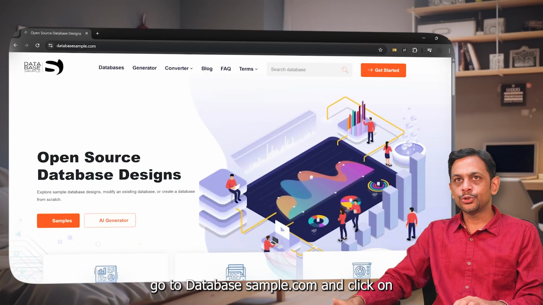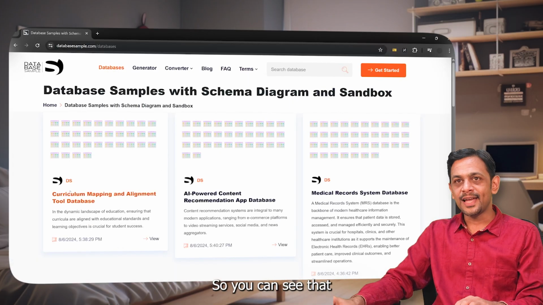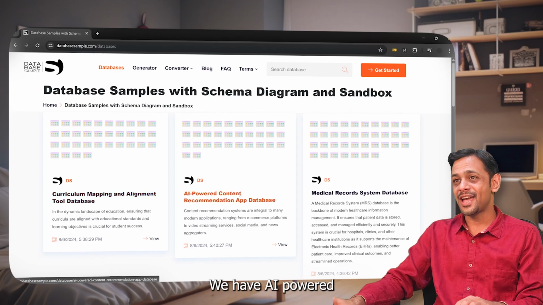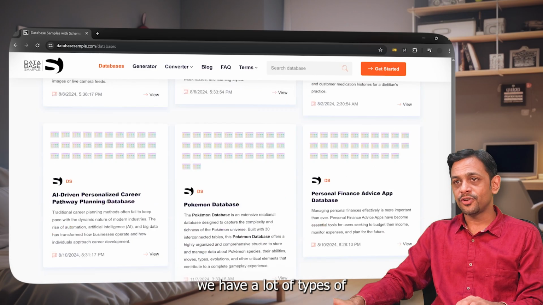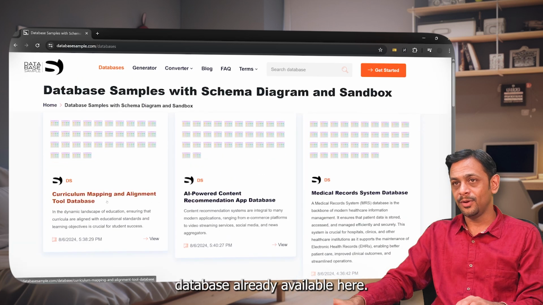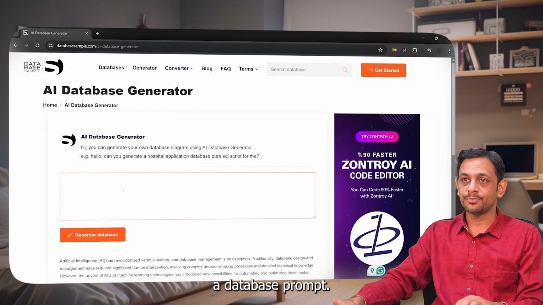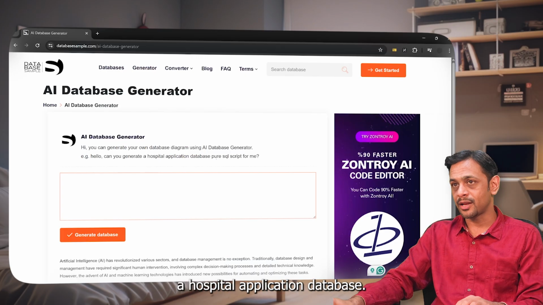So to begin, go to databasesample.com and click on get started. So you can see that we have a curriculum mapping and alignment tool database. We have AI powered content recommendation. As we can see, we have a lot of types of database already available here. We can go to generator, and here's where we can give a database prompt. And you can see here, it has given us a sample prompt, which is, can you generate a hospital application database pure SQL script for me?